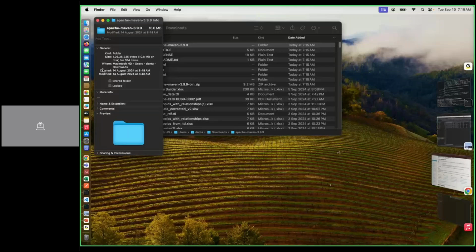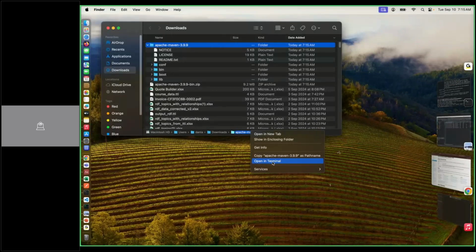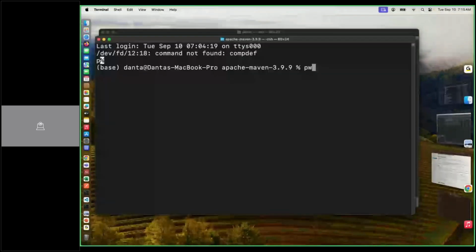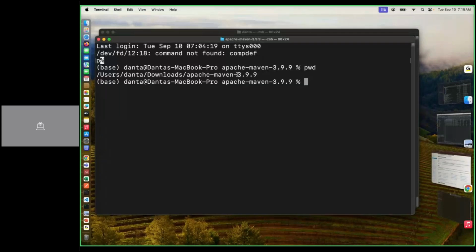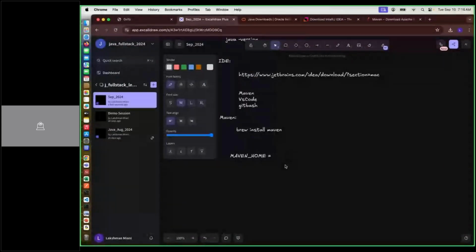So with pwd, I'm going to get the present working directory. This is the one. The Maven home is the place where you install that, and in the path variables there will be a path variable where we are going to add the slash bin. These two variables we need to set here.